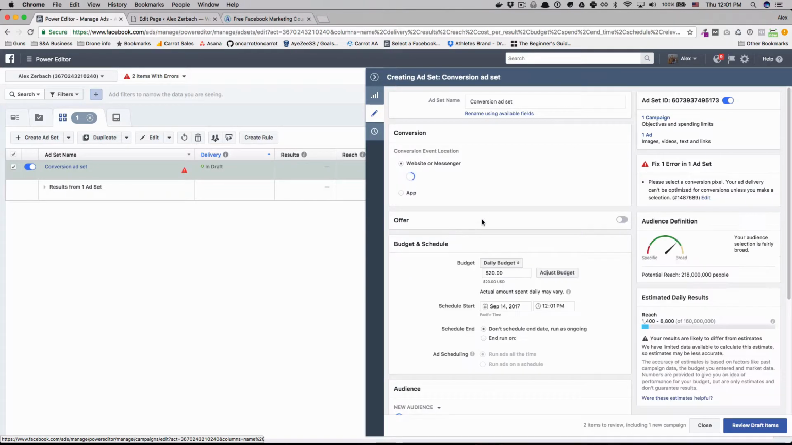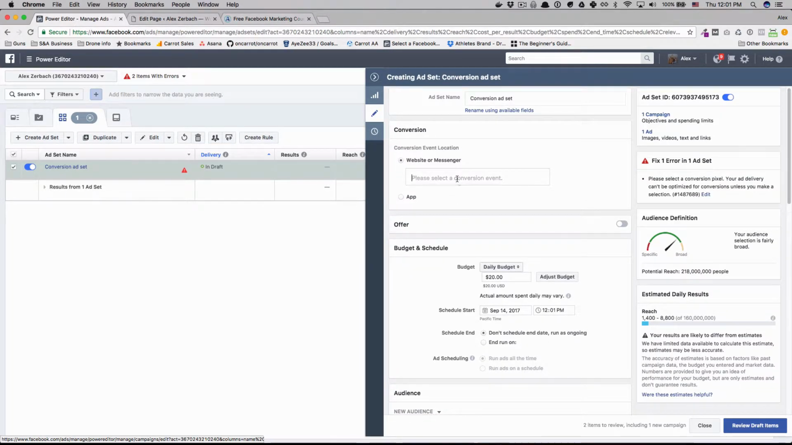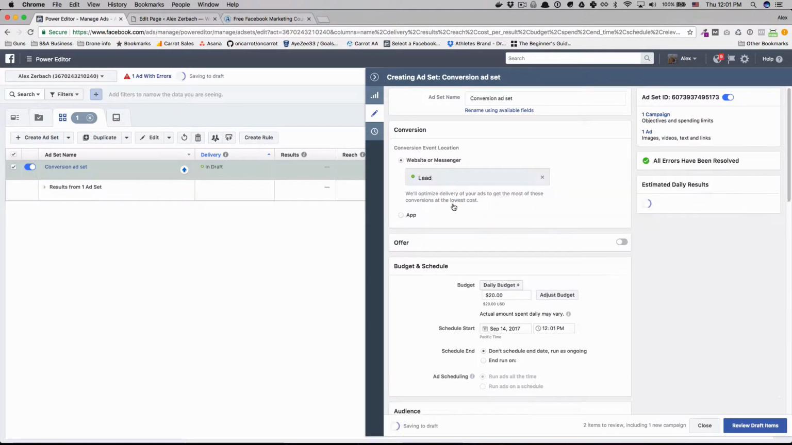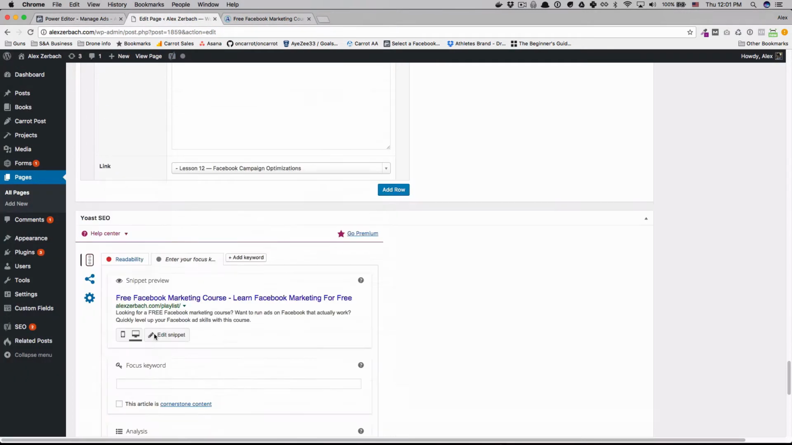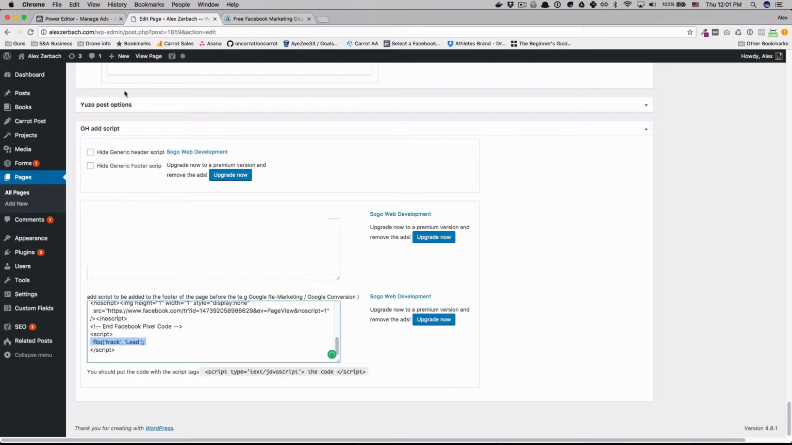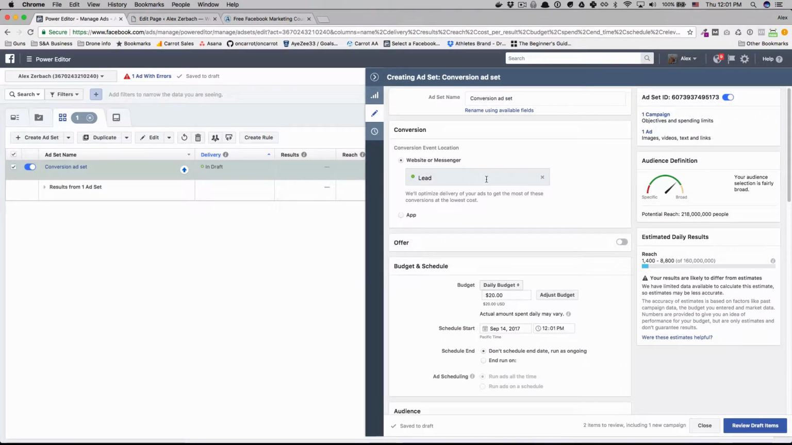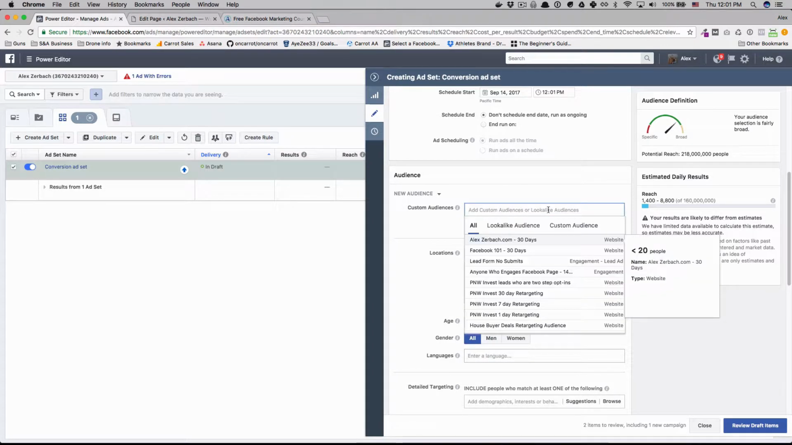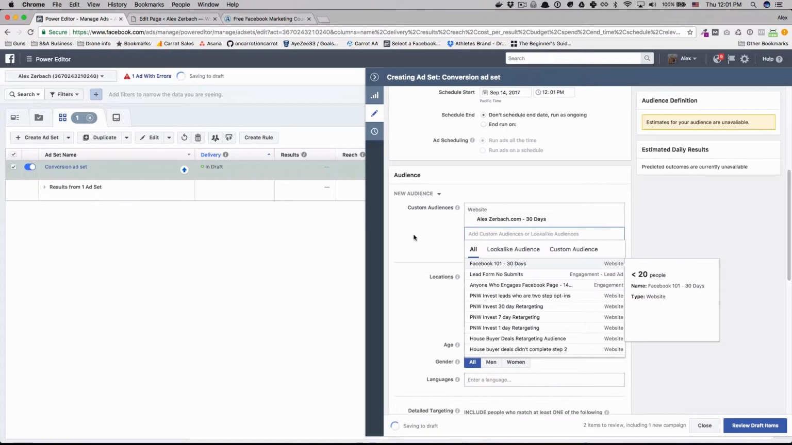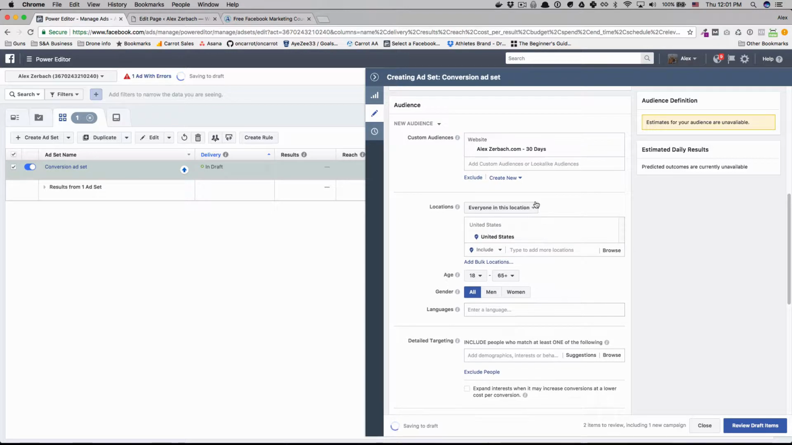On the ad set here, what we're going to do is select this lead. So whatever conversion pixel you're optimizing for on your page is what you're going to put here. Facebook's going to charge you when this fires, and it's also going to try and find people who are likely to opt in and let that pixel fire. You could do some retargeting type stuff, anybody that's been to my website in the last 30 days, your geographic location stuff here.